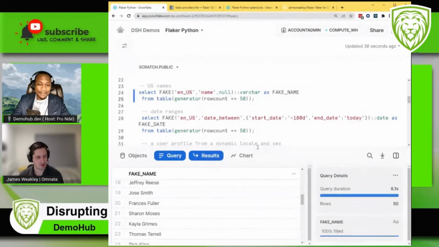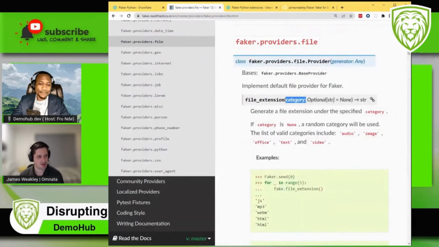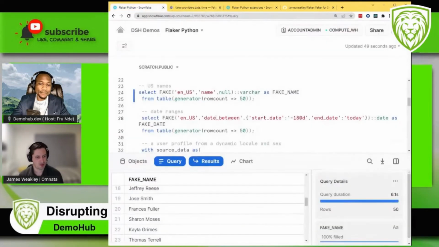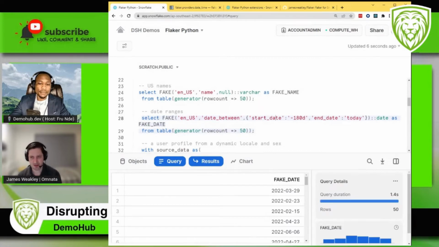Here's an example of something you touched on before. You could probably do some of this natively. So here's an example of dates. Snowflake's pretty good with dates. So this example is a date between, and then the parameters, the start date is 180 days ago and the end date is today. It's marginally easier to do it in Faker because you don't have to do so much nested math. So it's a little more readable, a little bit nicer, and not impossible to do by hand.